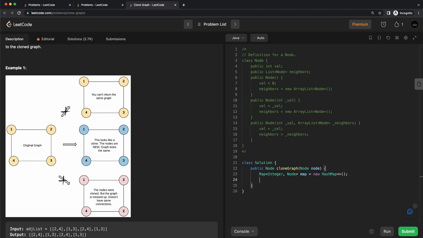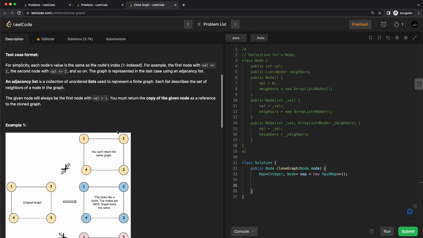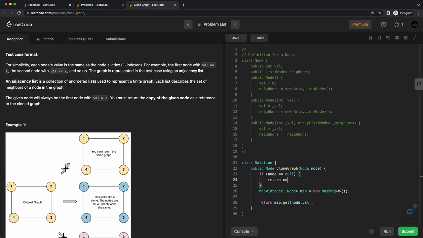Then when we finish our code, since the requirement is to return a pointer to the clone of the provided node, we should return map.get node.val, which is the cloned node of the provided node. Let's add our check here for null. If node equals null, then we should return null, meaning that we don't have any graph. That's nice.